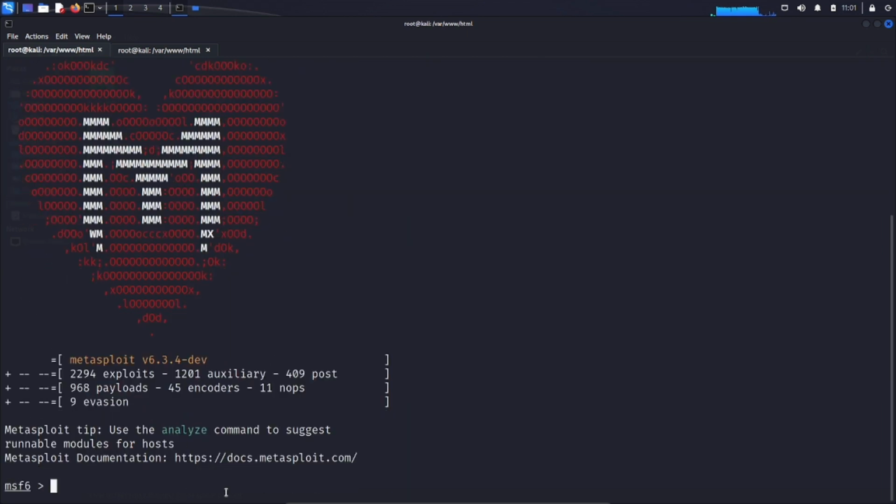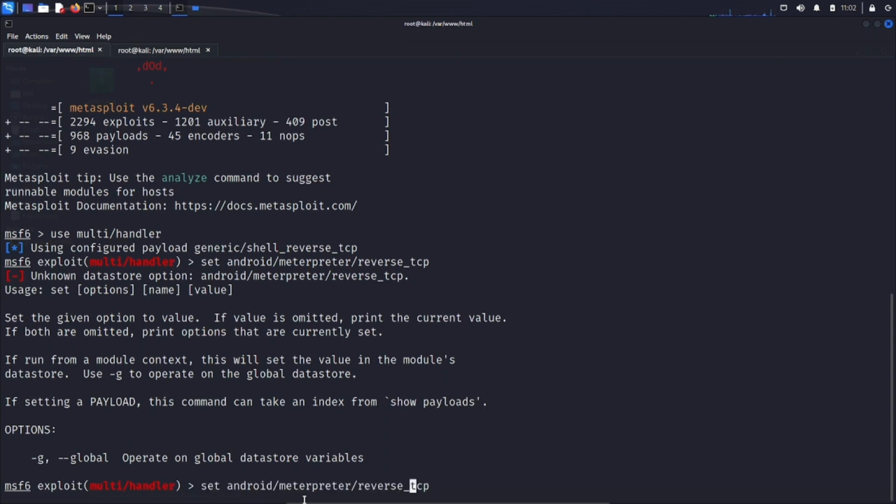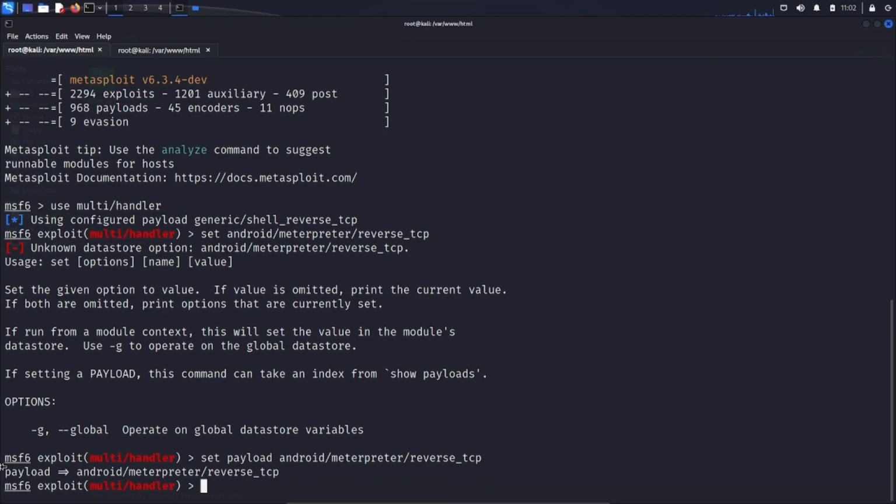So now quickly let me set up my handler. My handler is set here. I will first set my payload, which is Meterpreter Reverse TCP. There is always a D missing in Android. Need to write here set payload. Okay, your payload is set.